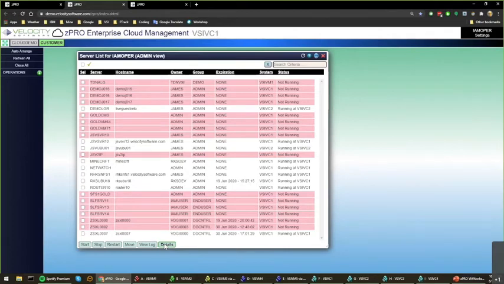zPRO lets them do that by just selecting. They can select the servers that they want to move, and do the actions based on one click. And for the move, they can select what members they want to move to. Again, with just one button click, it's done, and zPRO handles it for them.